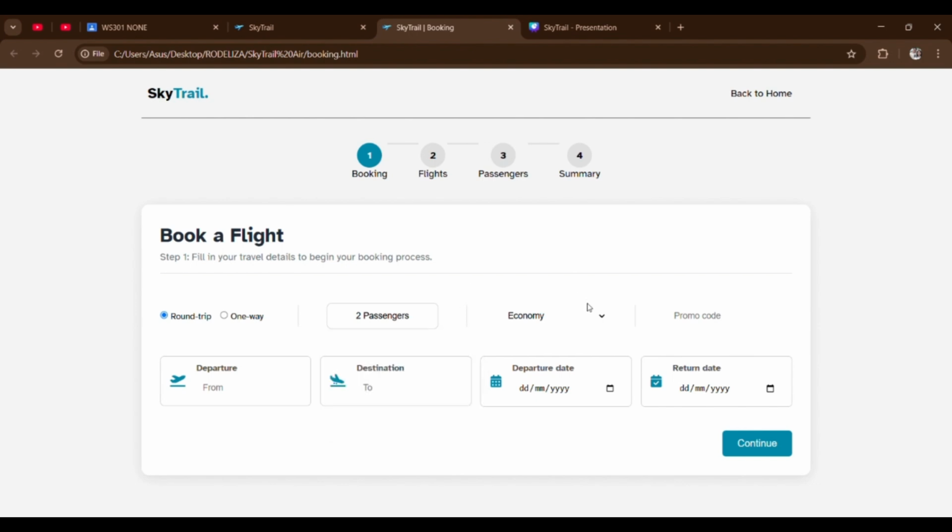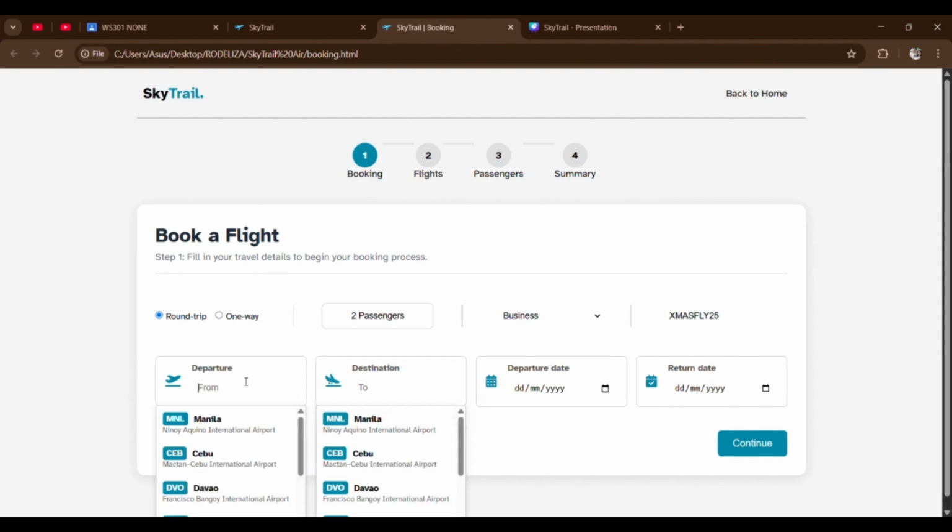For the next one, we can select economy, business, or first class for the flight cabin. So let's say business. And this is optional, we can put something in this code. It is predefined also in the JavaScript. So let's do that first. And then the departure and destination fields show drop-downs. As you can see, there are drop-downs here, and these are the predefined domestic airports.